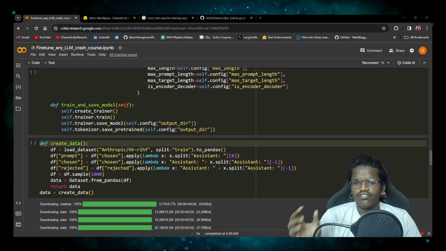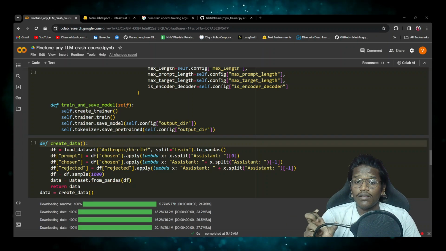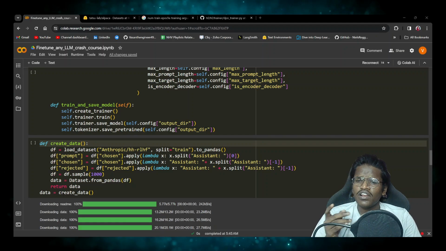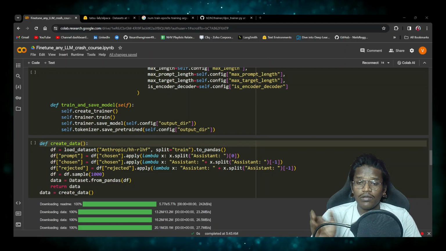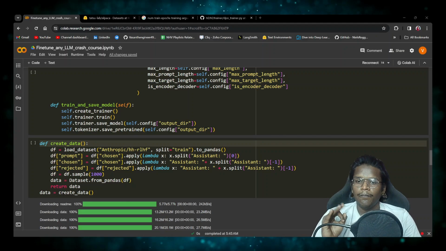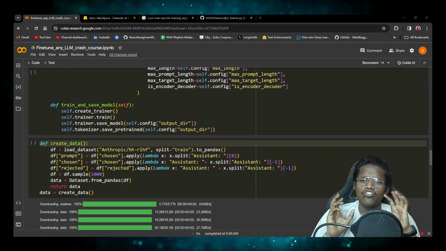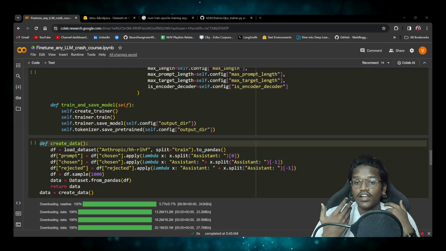If you give an output column or an input column, it will focus on that column. But here it won't be like that. It will have 3 columns which are required by itself: prompt, chosen, and rejected. Prompt will be your input to the model. Chosen will be the expected output from your model.